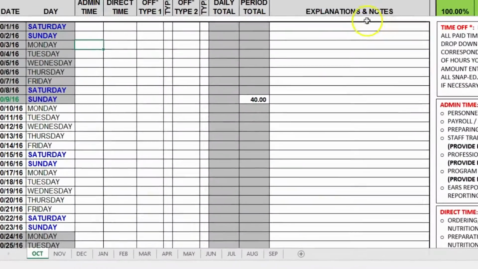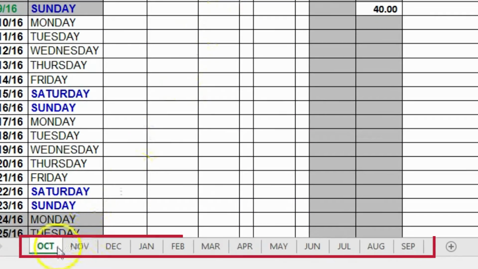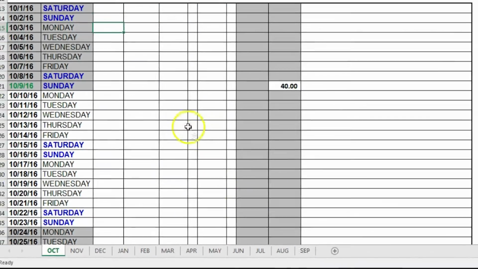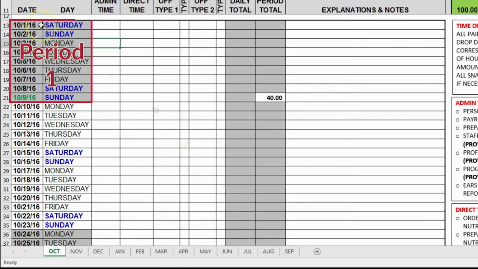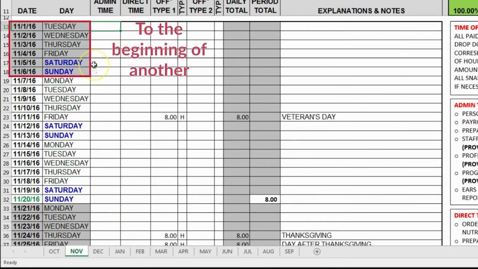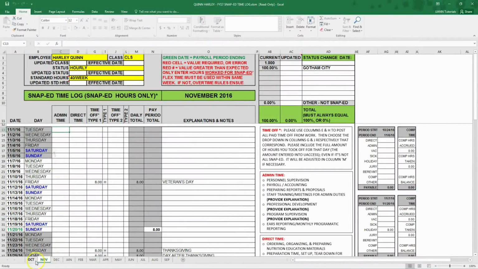The template has tabs that correspond to the months of the federal fiscal year, October to September. Each month will be pre-filled with date and day, and each period will be shaded in the same color. Note that some pay periods extend through the end of one month to the beginning of another. Now that you know the basic layout of the time log, let's go over how to properly fill it out.